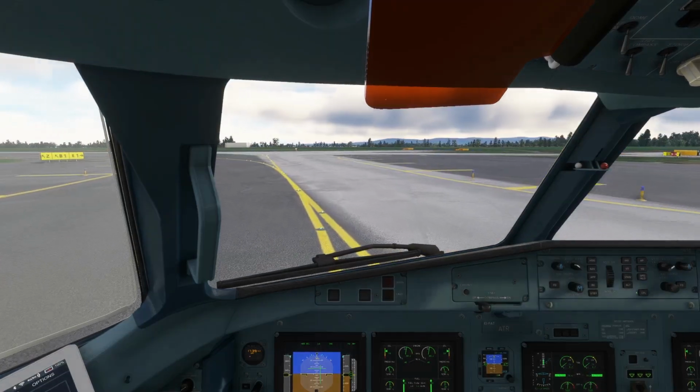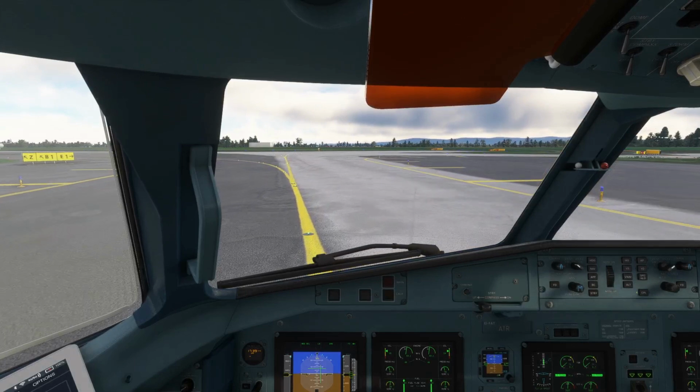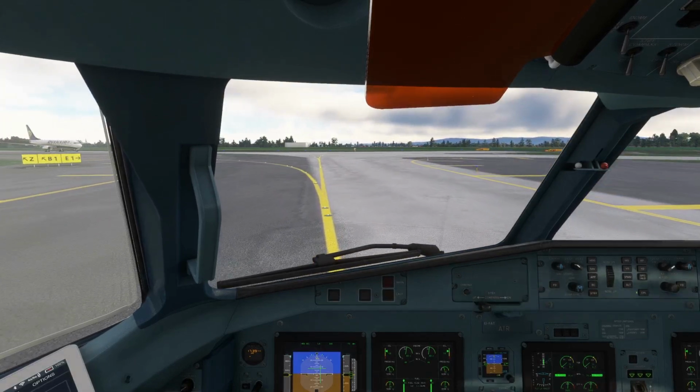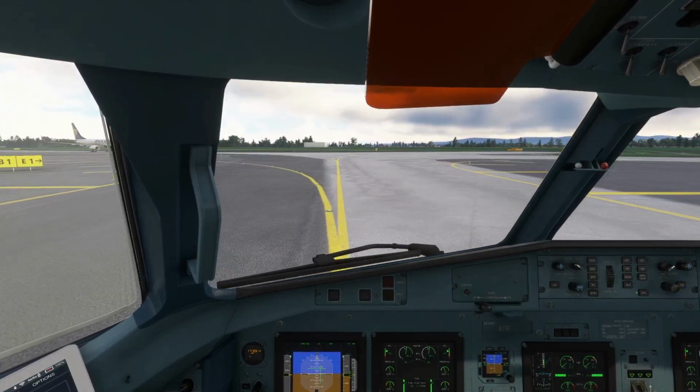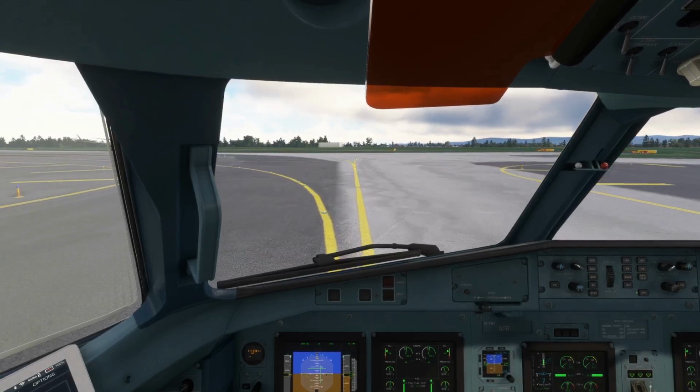Let's just wait for this A320 to clear. Gemstone 76 Mike, contact Dublin Tower 128.8. Contact Dublin Tower 122.8, Gemstone 76 Mike.